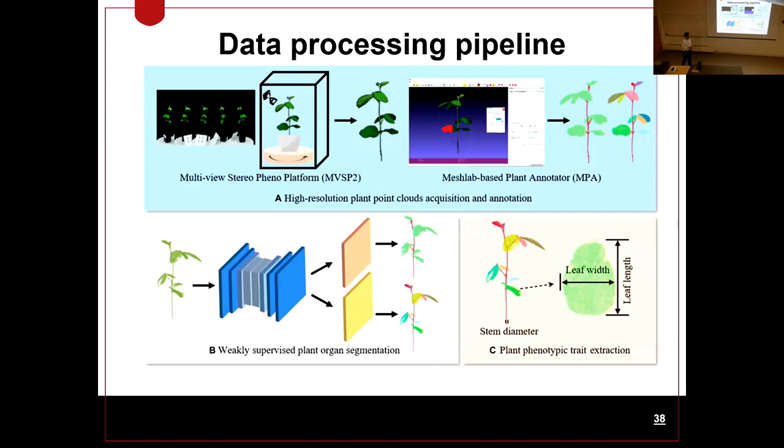So for this one, this is the data processing pipeline. First, we do multiple imaging to get the 3D point cloud, and then we developed this labeling tool to do the point cloud labeling. And then we developed this point cloud processing network.